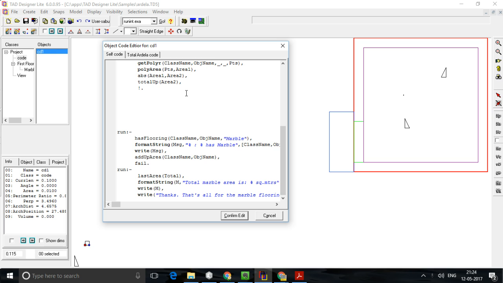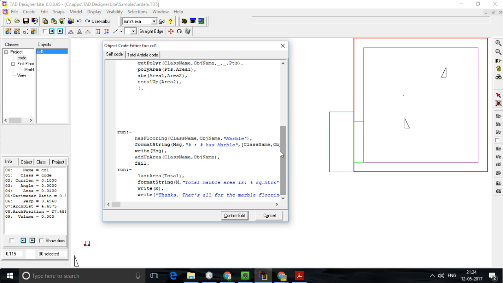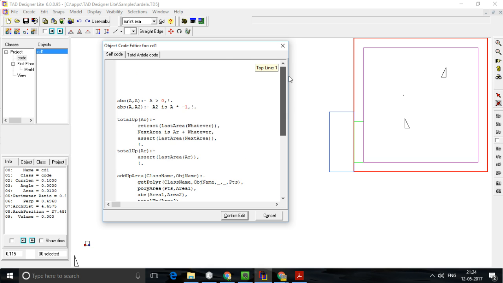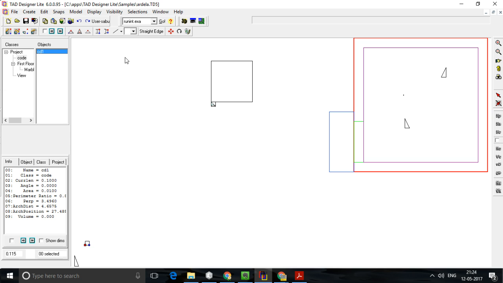ARDELA works very similarly, or you can say it works the same as Prolog. Internally, there's a Prolog interpreter engine inside TAD, and you can write programs in Prolog syntax to do whatever you want to do. In this case, we were calculating the area of total marble usage there.